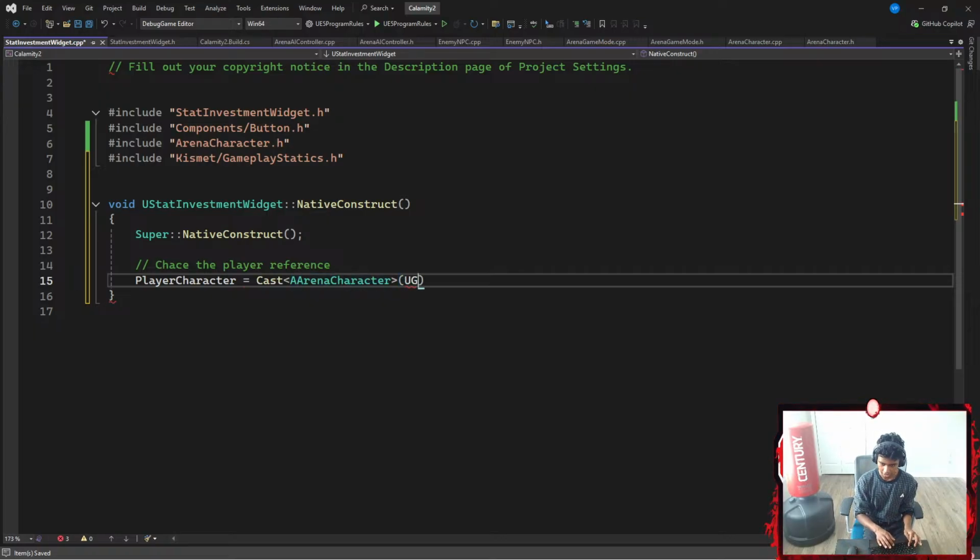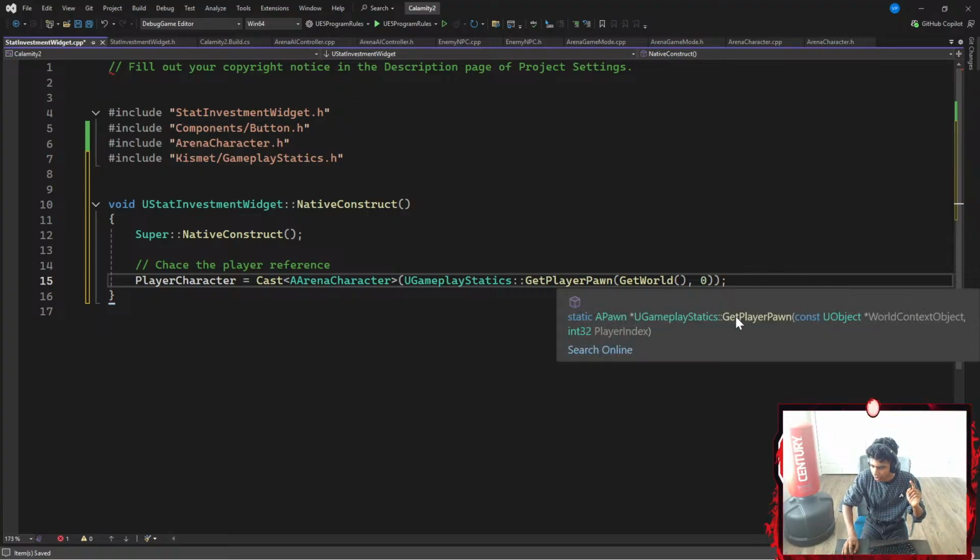So basically, let me just complete my cast. I'm gonna go with something like U gameplay statistics. Okay, and again, this is from the Kismet library, if you guys didn't know. This is going to be gameplay statistics that use the scope resolution operator to point towards get player pawn. And then I'm going to go with something like get world. I'm going to go ahead and add my priority to be 0, or was this called something else? I forgot what the other parameter was here. Okay, oh, it's player index 0.